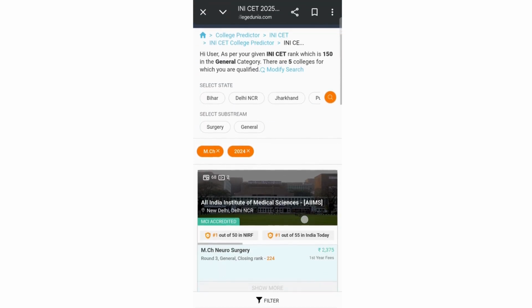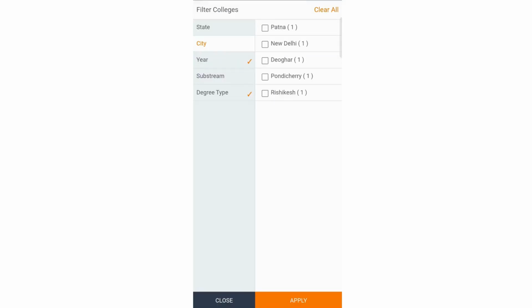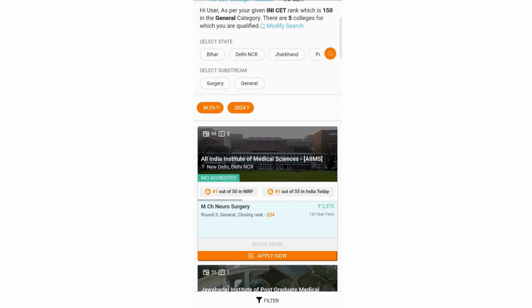And if you want to see colleges that fit under your preferences and choices, you can click on this filter option and you can select your preferences according to the state, your city, your year, your substream and degree type, and apply those changes and all those colleges will be listed for you.